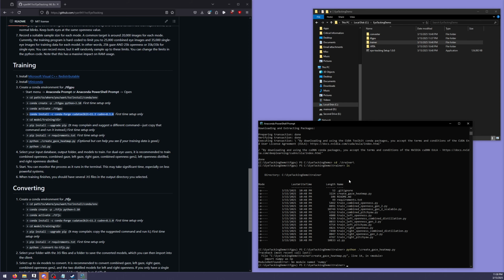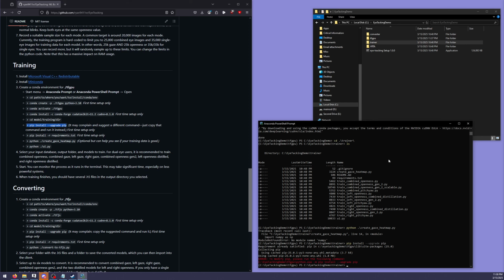Okay, I skipped a step. I need to run pip install --upgrade pip first. So if I don't get ahead of myself here, it'll complain. It'll say here, run this thing instead. I'll just copy that, run that instead.